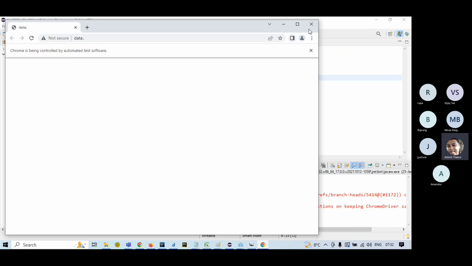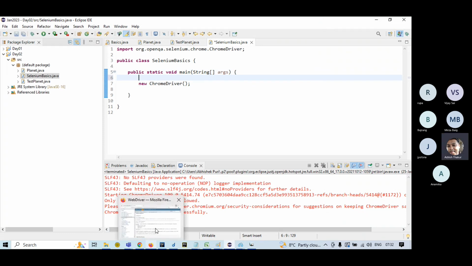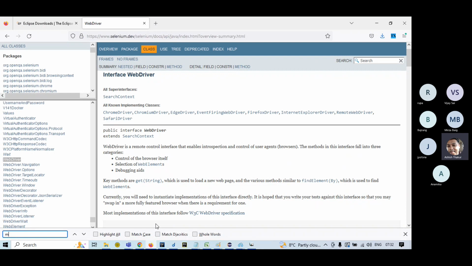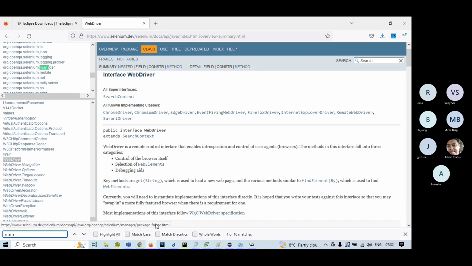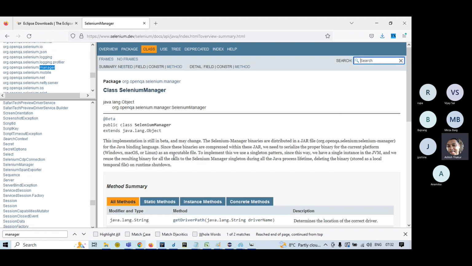Okay, look, basically what is there is that these Selenium guys, they have, hold on, just a minute. This is a new class. Hold on. It's in beta.